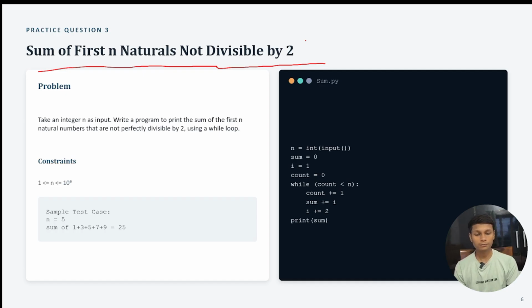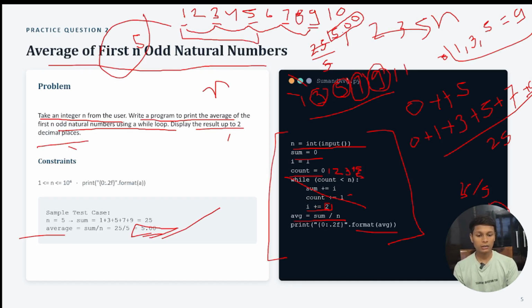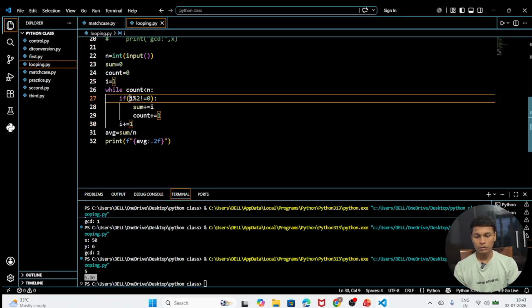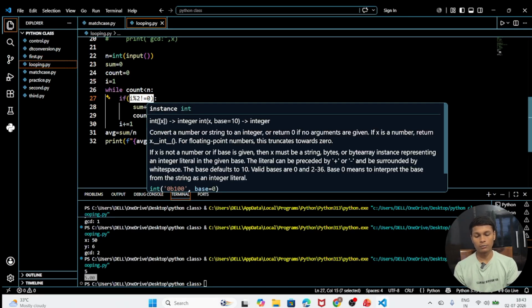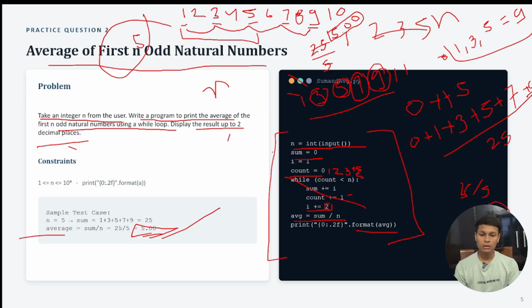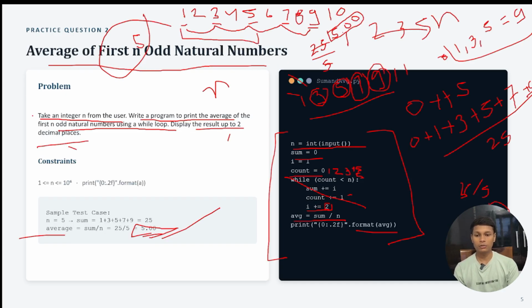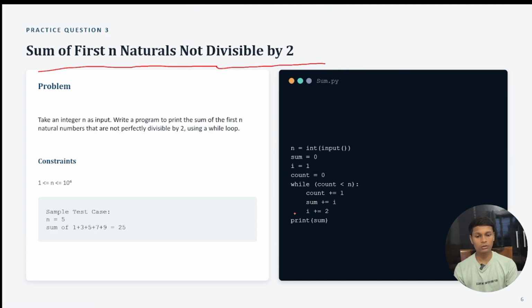Okay, because I am writing the condition in my code: if number mod 2 is not equal to 0, it means it's an odd number. Okay, the same thing this question wants to say to you. Now we are going to print the sum only, not the average. So we did the full question here, and here we are going with only this part. We are removing this part simply, so you can do this question.